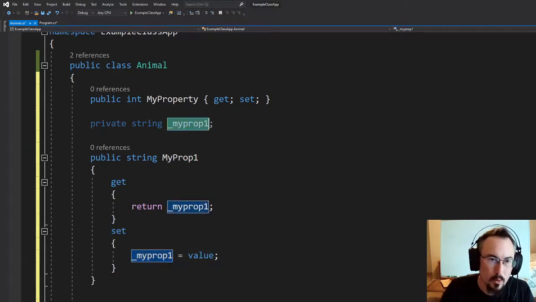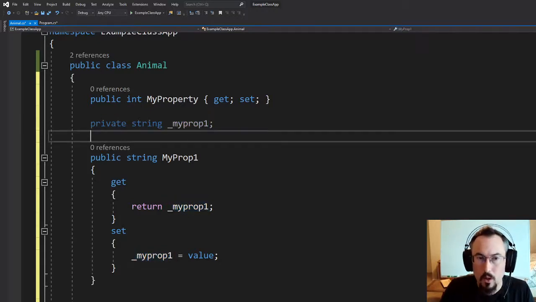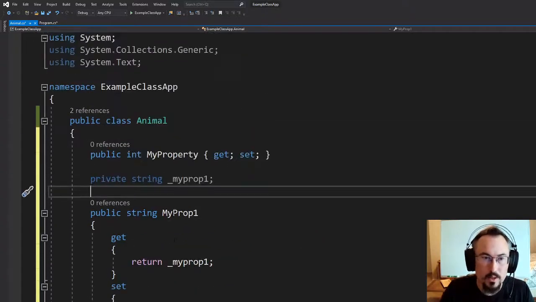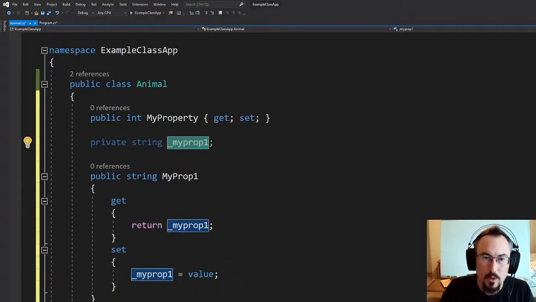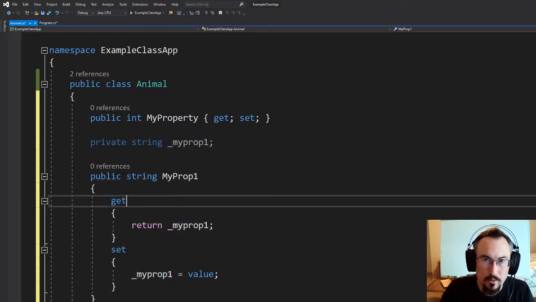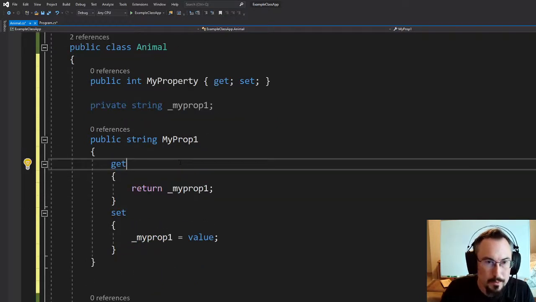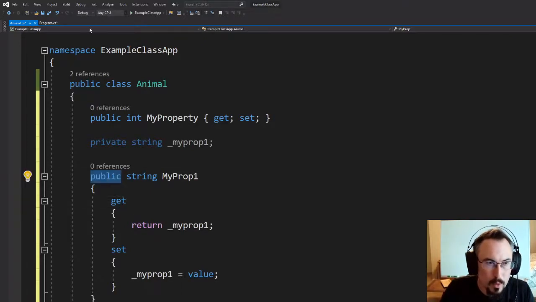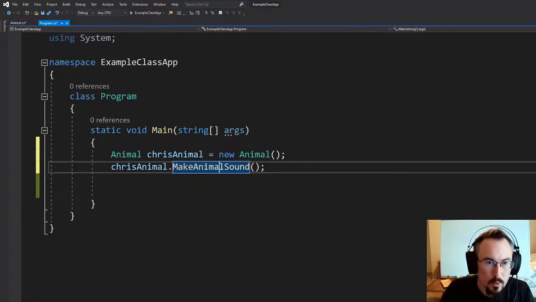And now if you were to reference this private variable, _myProp1, locally inside this class in one of these methods, you can access it there, you just can't access it outside. It'll be reading from that, which was set via that, if that makes sense. Okay, so that's properties.